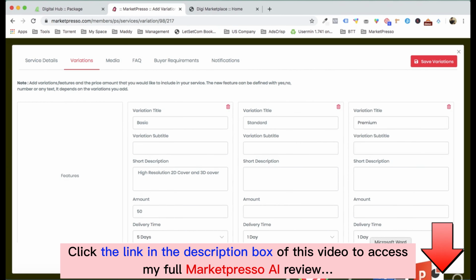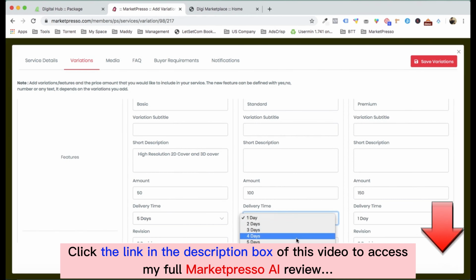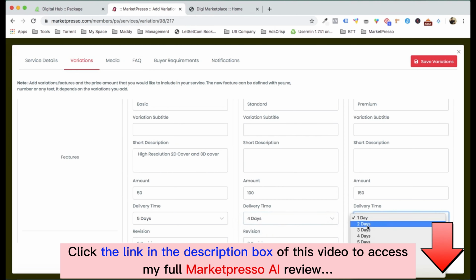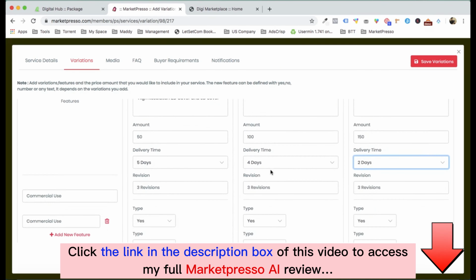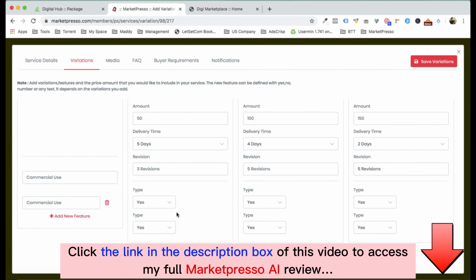Alright, and what I'm gonna do is I'm gonna give it a price. Let's suppose $100, let's suppose 150, and this is something which will be delivered in 4 days. This is something which will be delivered in 2 days. Alright, and we have 3 revisions over here. Let's suppose we are doing 5 revisions over here, and again we are going to be doing 5 revisions over here, and both of these services are going to be available over here.